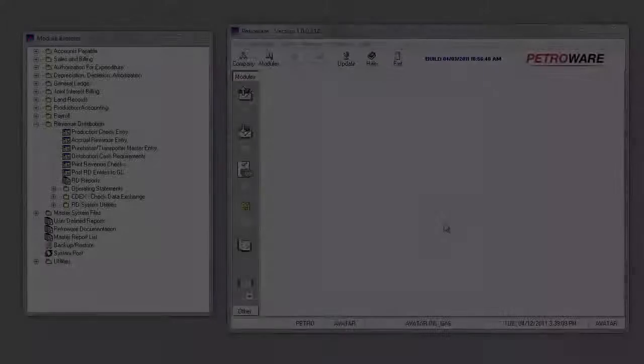PetrowareD's Revenue Production Check Entry features easy input of all production information, including operating expenses that may be netted from your production check. Perfect for the operating company or the investor, PetrowareD has the most unique division of interest files and offers the greatest flexibility in the industry. Let's take a look at what makes PetrowareD the most user-friendly revenue system.